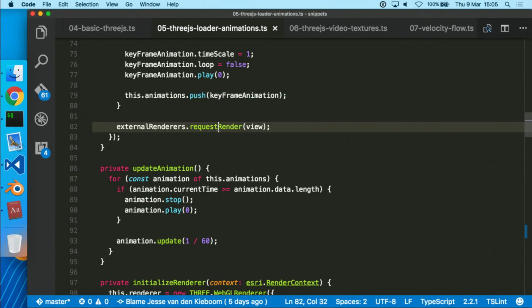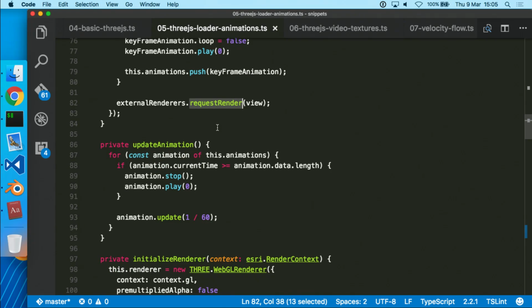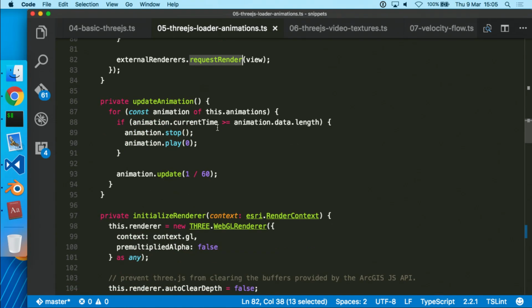Again, I made changes. I do request render. Now, during the render, I'm going to update the animation. It's just going to walk through this list of keyframe animations. This is the custom looping. So if it's just past the current end frame, I'm just going to stop it and restart it.